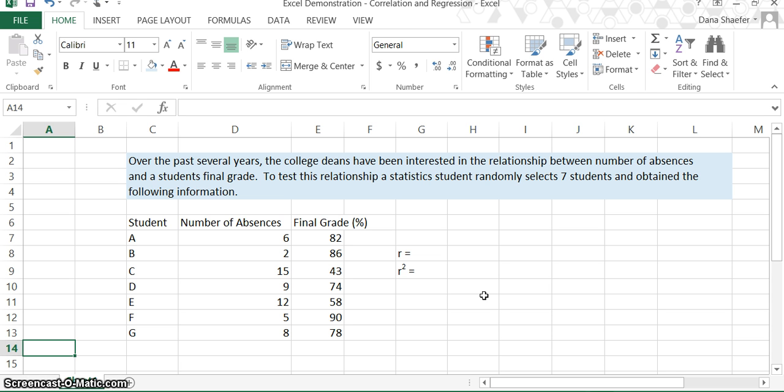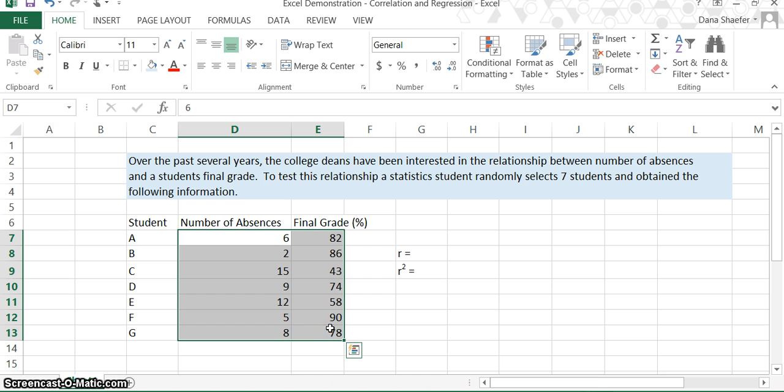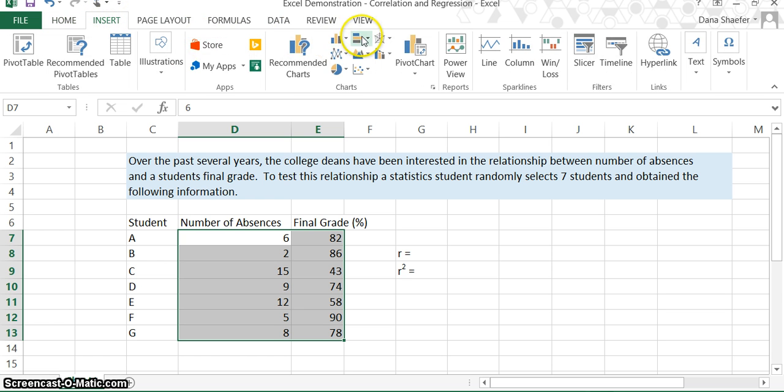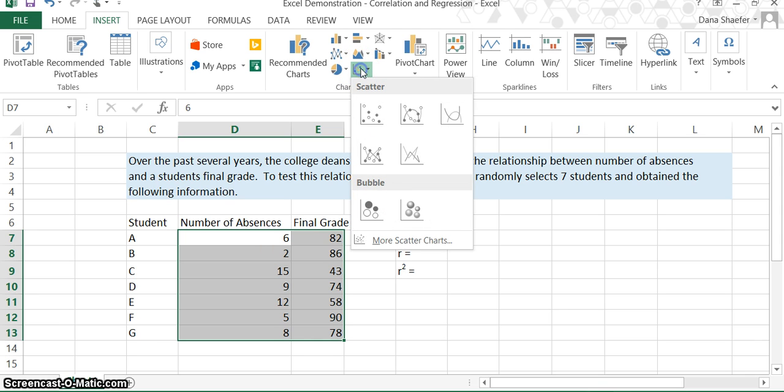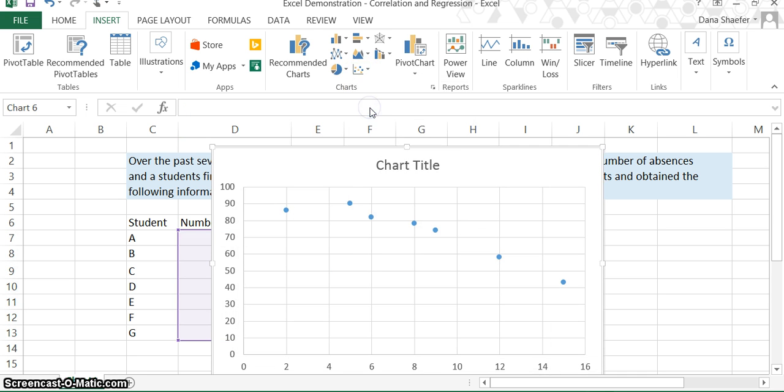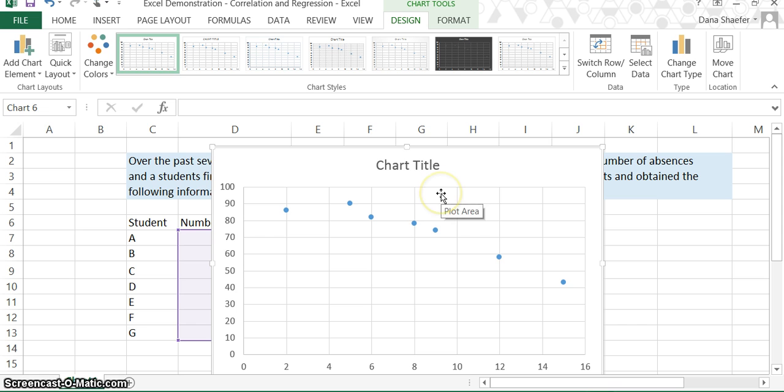So we're using the example where over the past several years, the college deans have been interested in the relationship between the number of absences and a student's final grade. What we want to start with is to construct the scatter plot. I'm going to highlight these data values, the number of absences and the final grade. Click on Insert, go over to Charts, and pick Scatter Bubble Chart. Scatter is this very first one, so that's the one we'll click on.